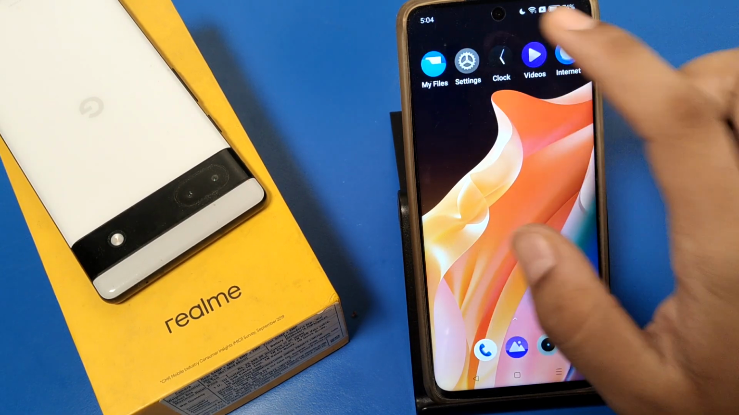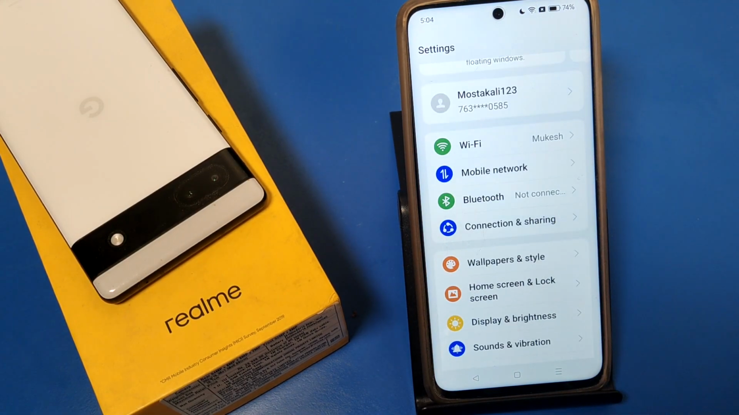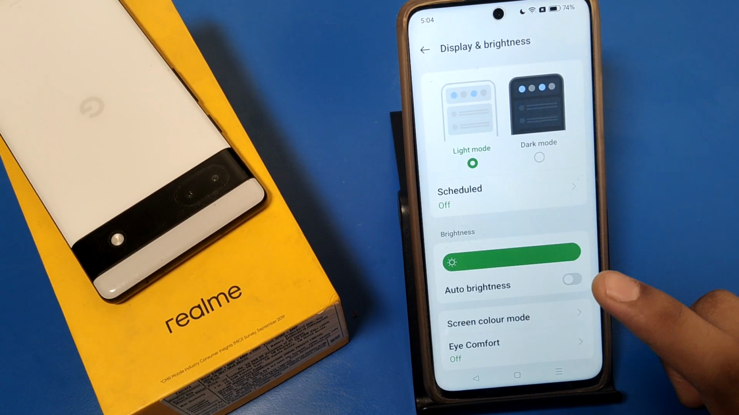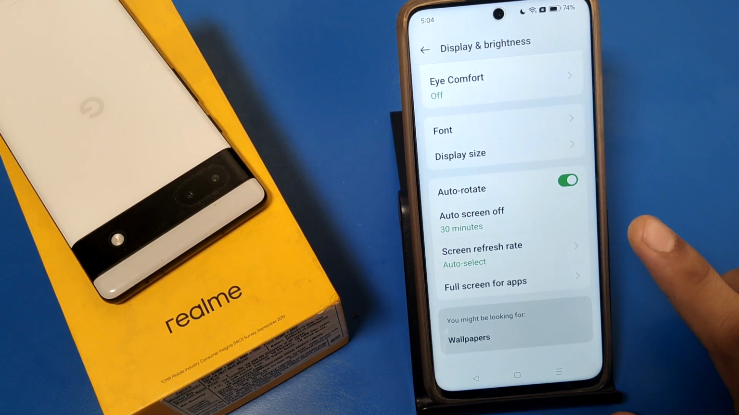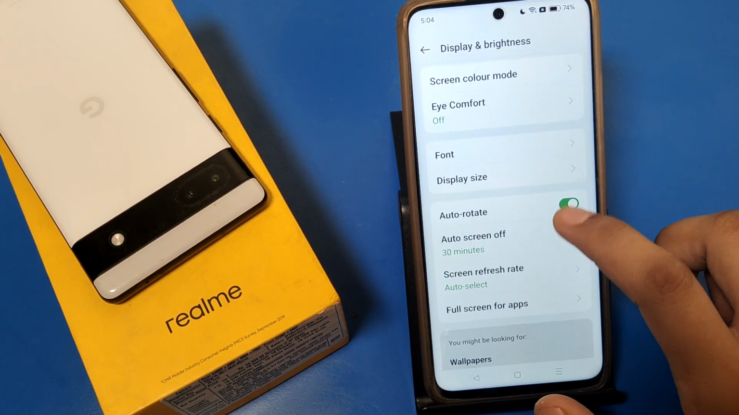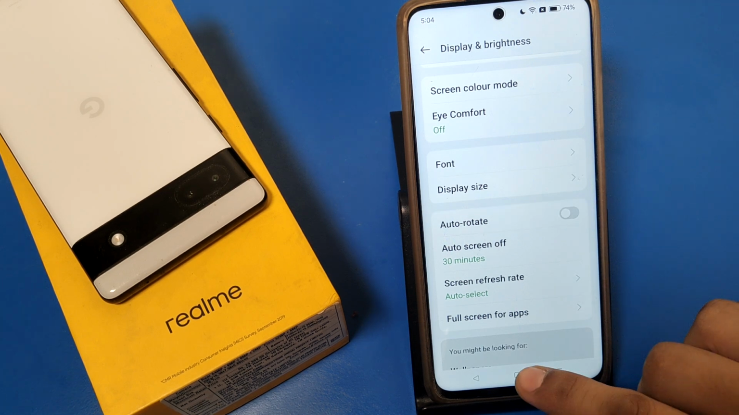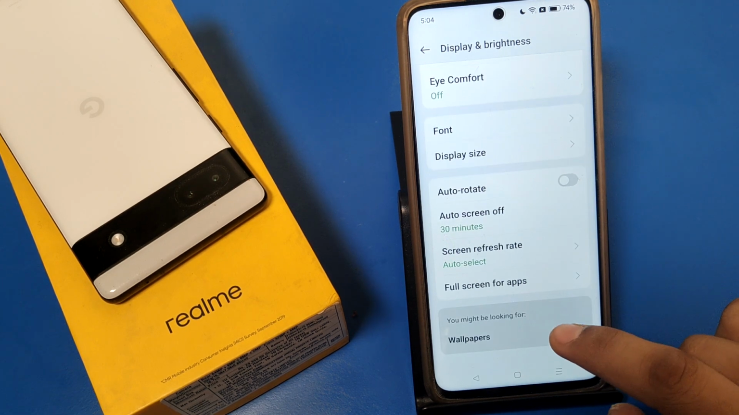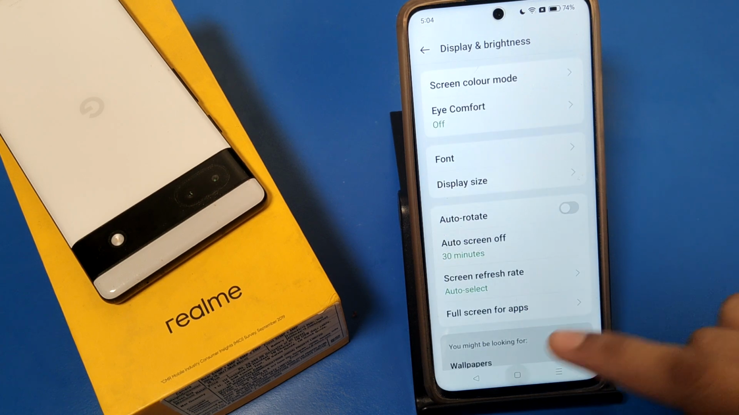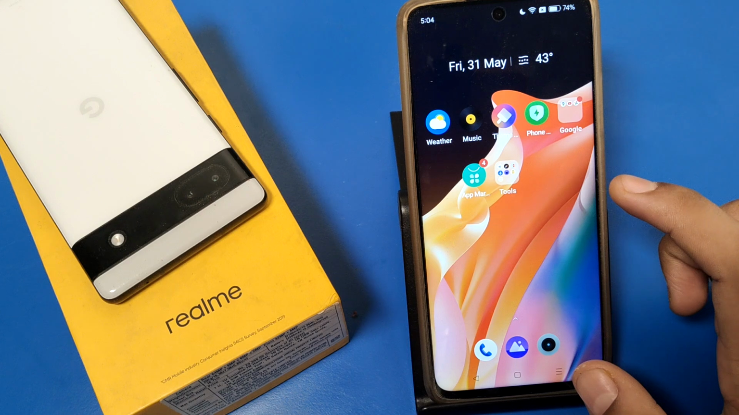First open the settings option and swipe down. If you can't find the settings, you can also search for it. Click on the Display and brightness option and swipe down. You can see there is an auto rotate feature. When you turn it off, the screen will no longer rotate when you open a video, audio or YouTube video.